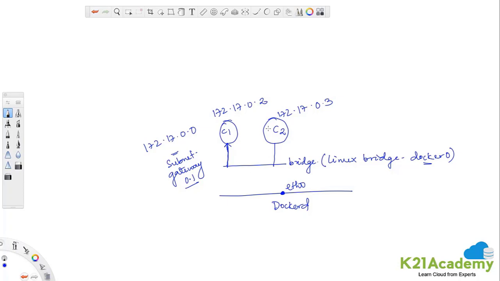So we are keeping it simple. We are just thinking of containers communicating within that network. We are not going outside the host. So containers on the same bridge can communicate with each other. You can communicate from C1 to C2 and C2 to C1. That's possible by default. There is nothing by which we can stop it.